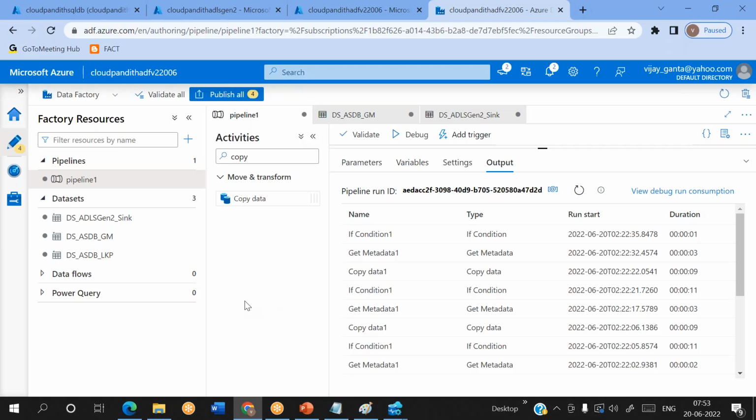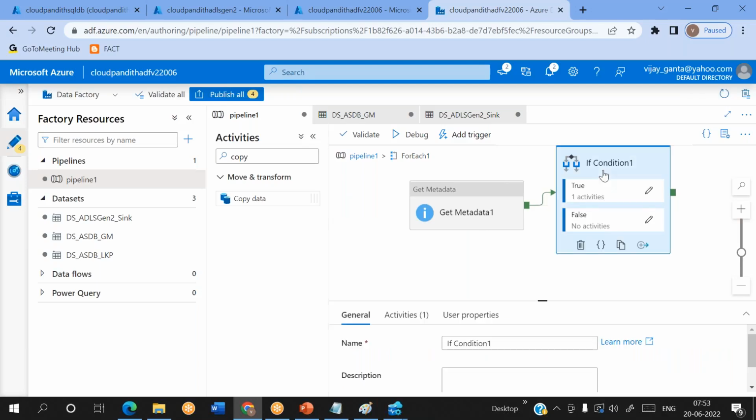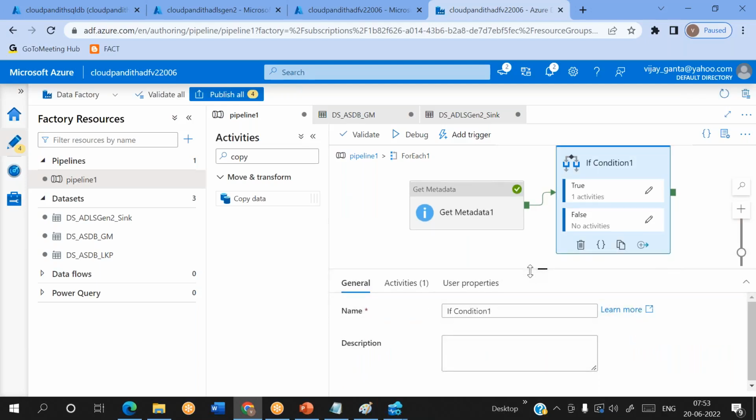Sir, I have a question in if condition. Like, do we have the option that if the condition is not satisfied, then it should go to the other part? Like here we have true.